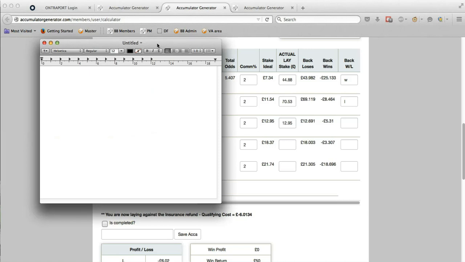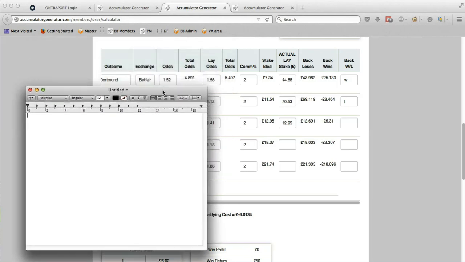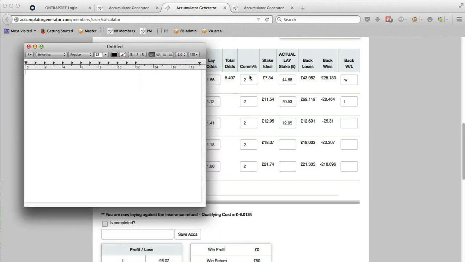What I'll do now is I'll just run you through and explain the maths of this particular accumulator bet. So what's happened is we've placed a fivefold with the bookmaker. The first lay bet, that lost with the betting exchange. The second lay bet won with the betting exchange, and so did the third lay bet. Because we've had two losers, we're not going to place any more lay bets.